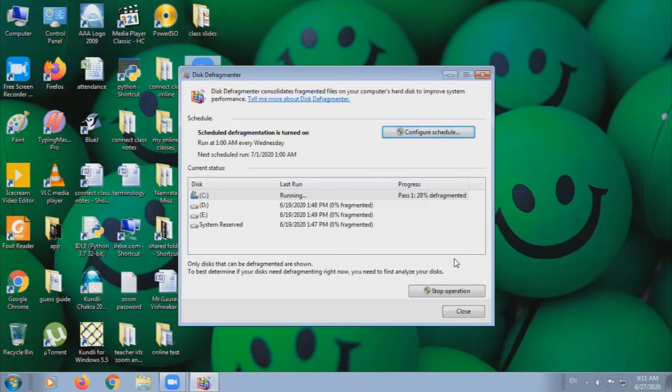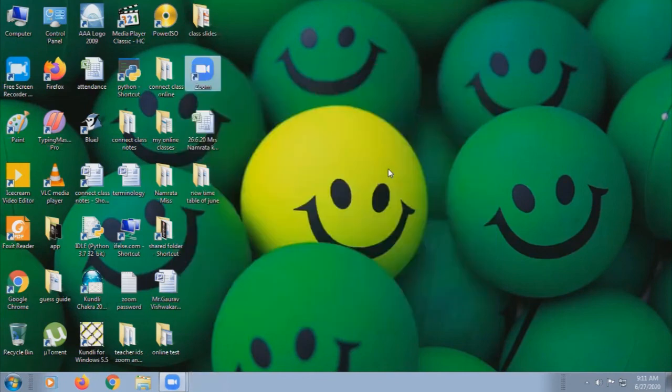Now you can stop the operation if you want, but it will require time for defragmentation because it depends on how much data is stored in your computer. So it will take time. Whenever the disk defragmentation is completed, leave it for some time, close this tool, and after this you can open your applications in a smoother way. So this is all about the disk defragmenter tool.